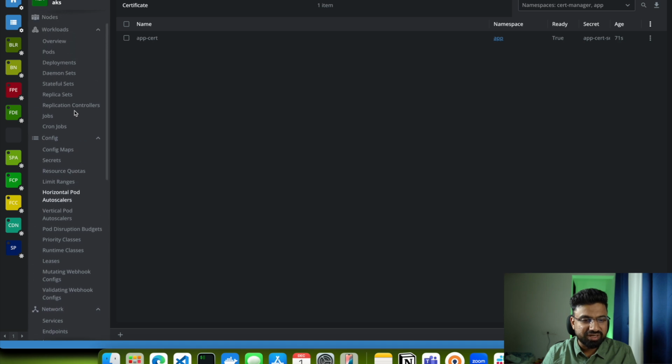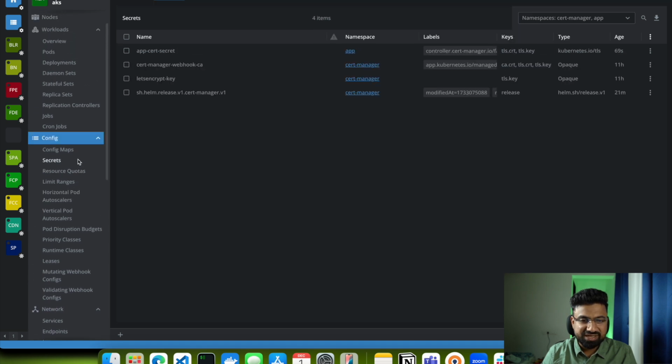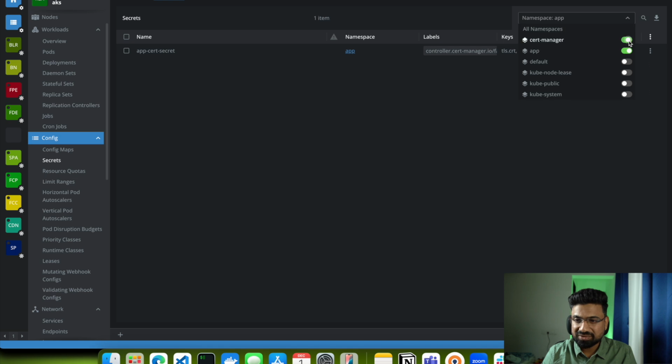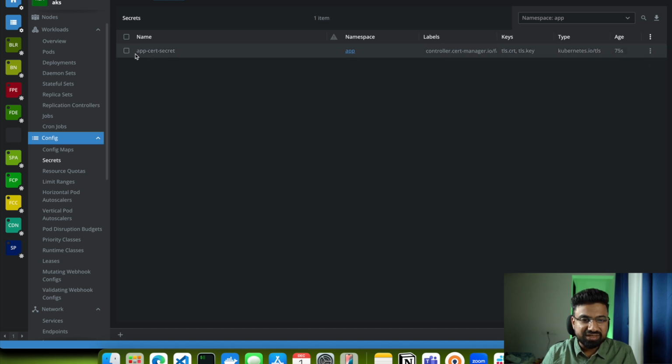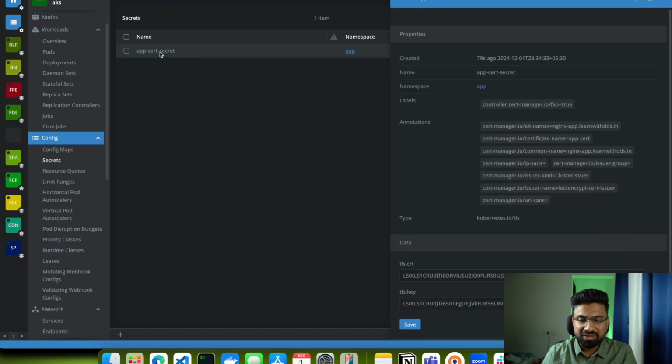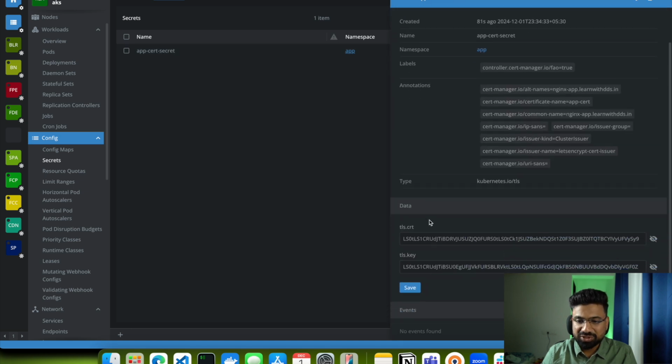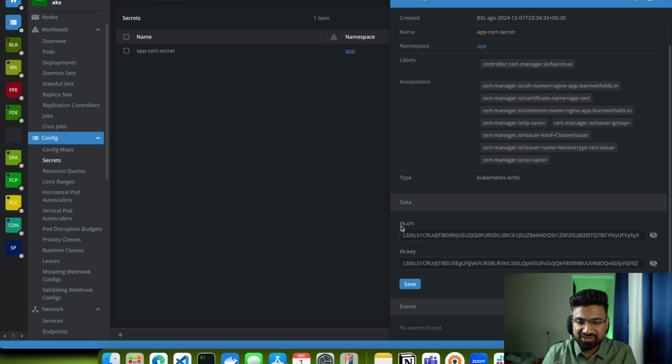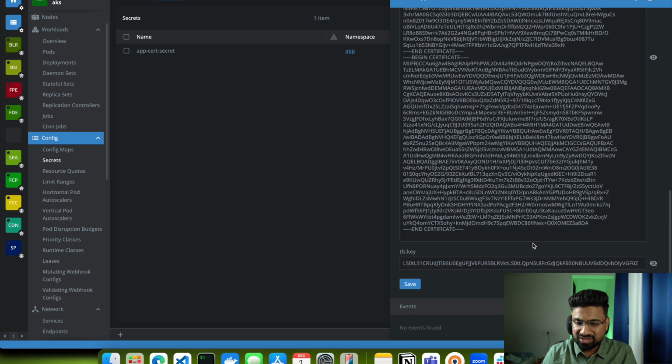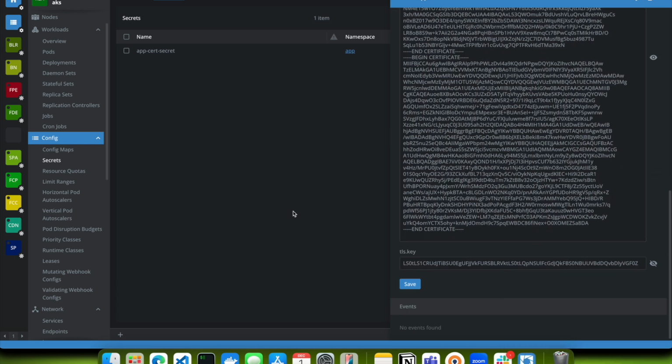Let's go ahead, and as I have mentioned earlier, this is the secret where my certificate is issued. Now if I open this secret, I can see this tls.cert. This is basically my certificate, and this is the private key of the certificate.